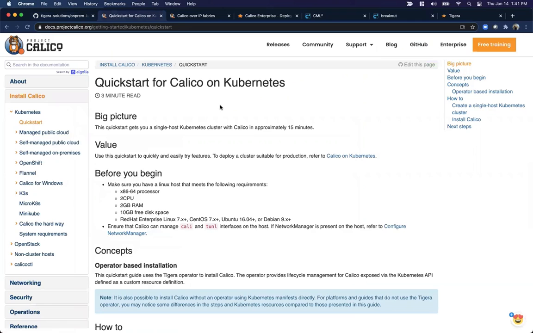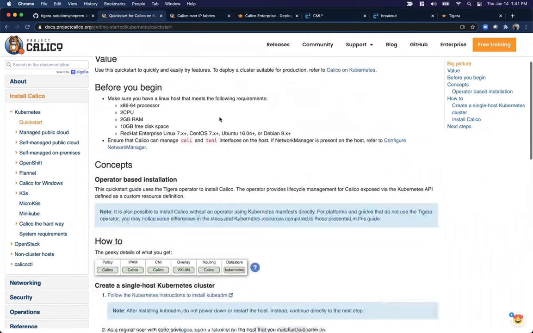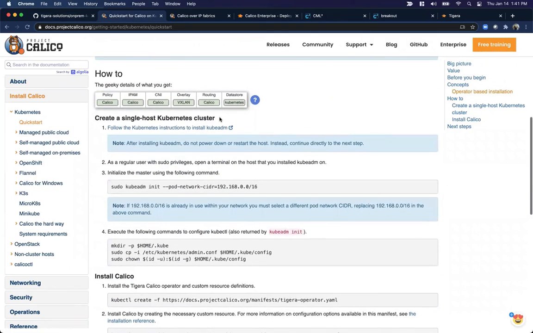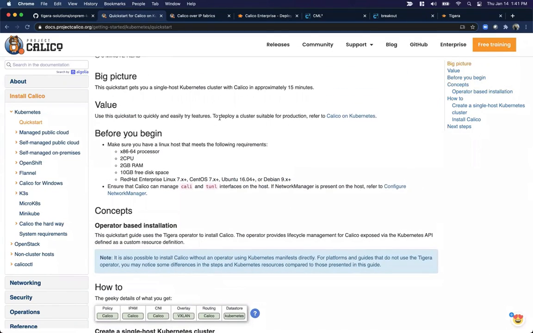This is maintained by our engineering team, so it's definitely the best place to start. If you're just getting started with Calico and you want to know what's the latest and greatest, come to our docs. This is the open source docs, so follow along. Our open source quick start starts you off with VXLAN tunneling between the nodes.